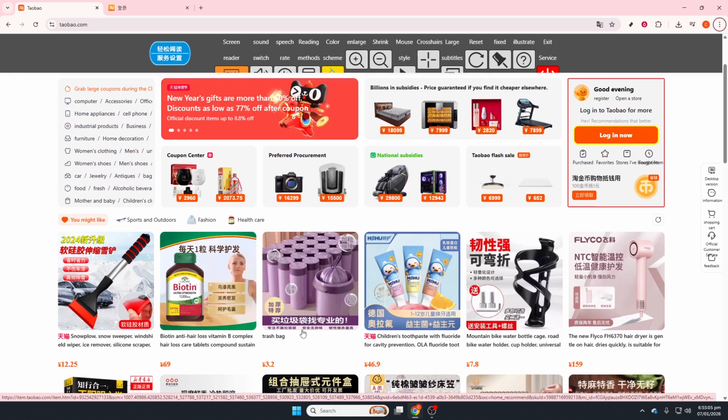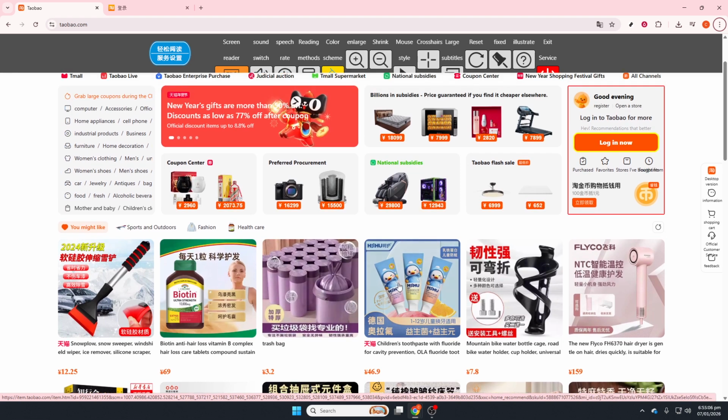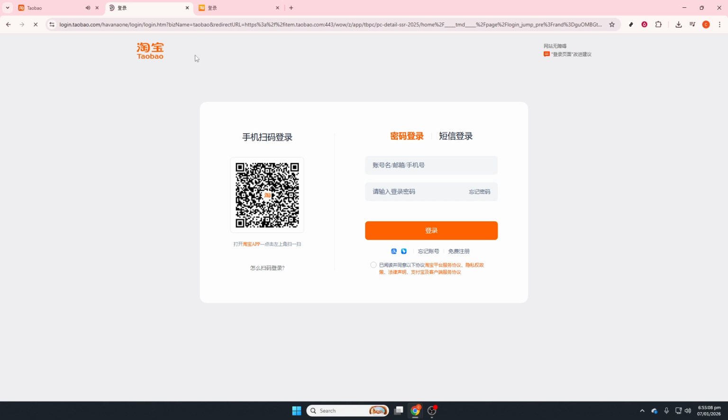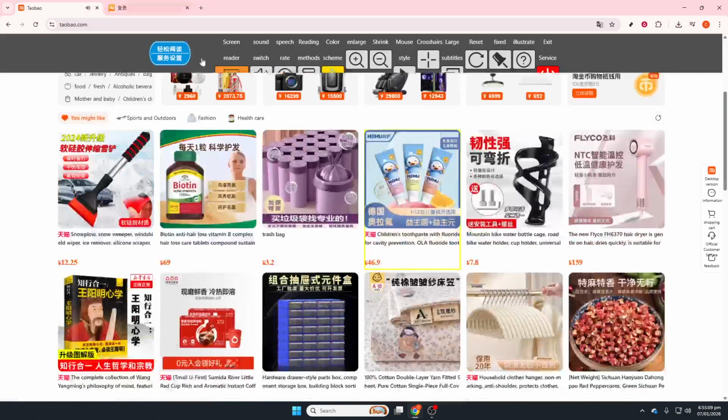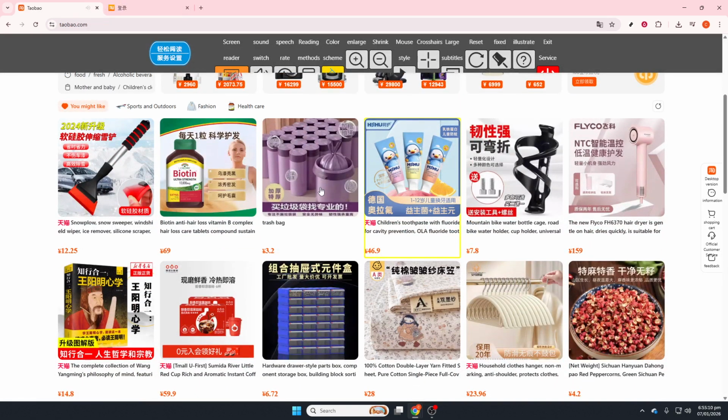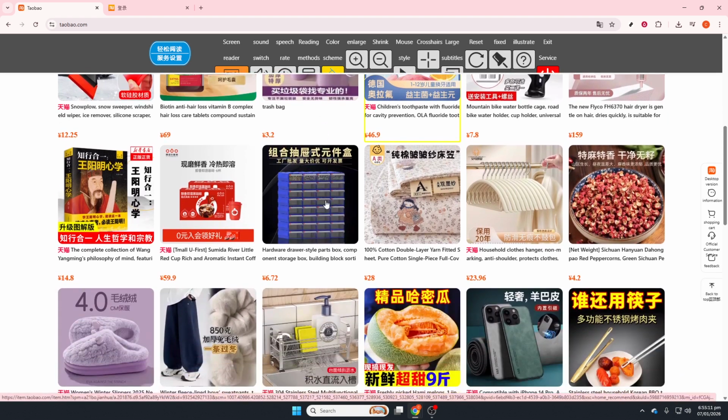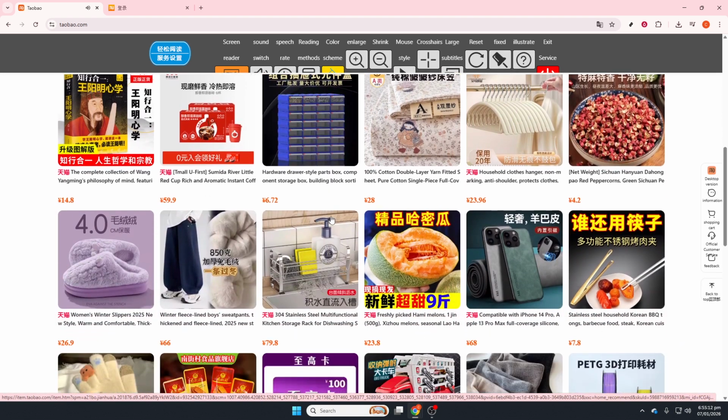Once you're logged in, move your mouse to the profile icon in the upper right corner. From the menu that appears, click My Taobao or 我的淘宝. This takes you to your personal hub where you manage orders, settings, and more.